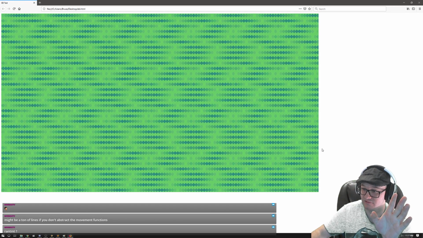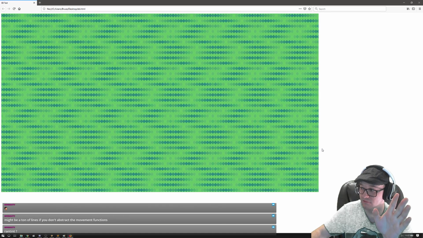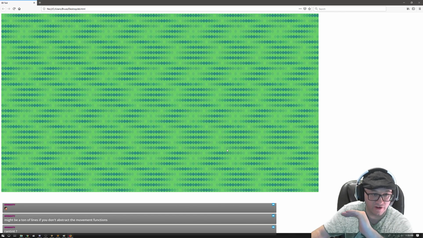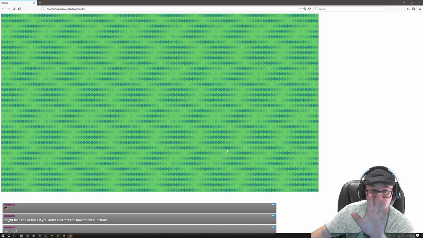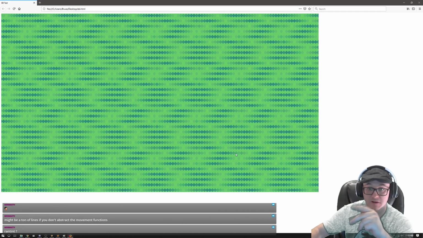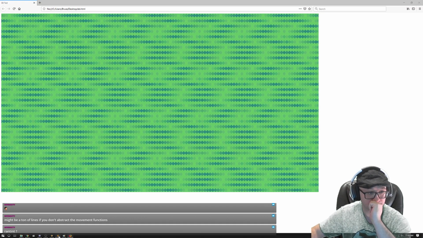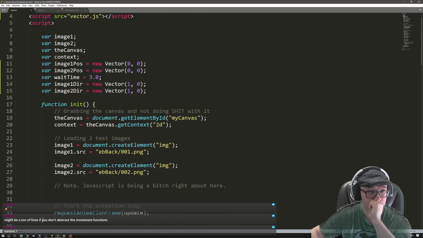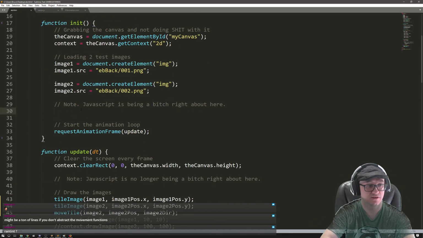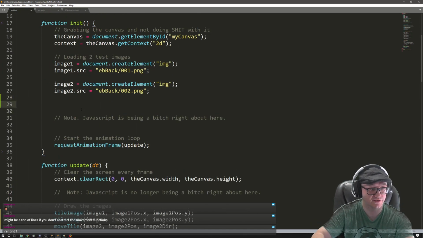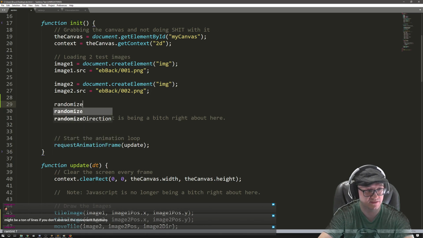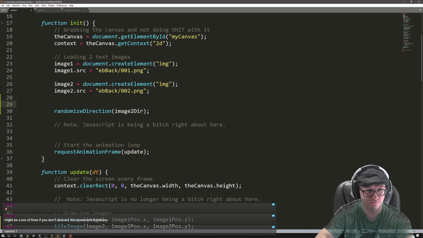Okay, yeah, so it's moving to the right. That's what I wanted. Now, we're going to add in randomized direction, which should randomize the direction. And when I load the page, it should be moving in some random direction. I don't know what it's going to be. So here's my images. Note, JavaScript's being a bitch right about here. Yep. So randomized direction. Image to dir. We'll even do the other one. Randomize direction. Image wonder.